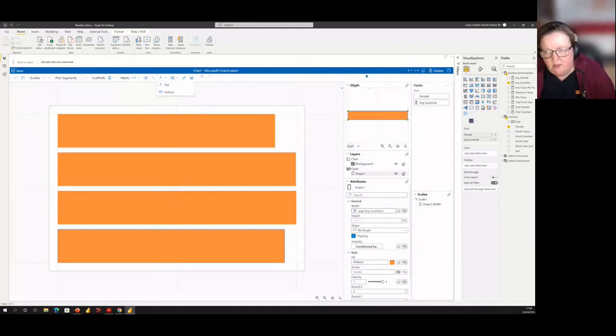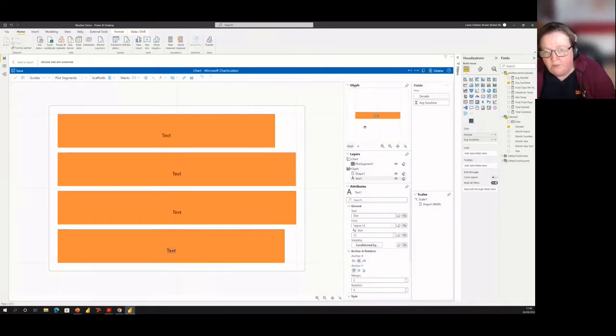That's not doing what I wanted it to do. Let me just lose that pointer for a second. I'm going to pick text, and I'm going to drag that text onto my chart, and it puts it in the middle of the bar.